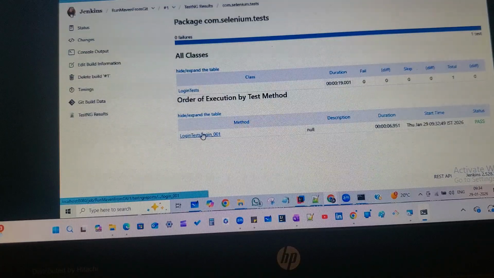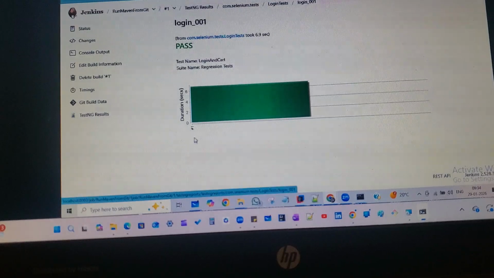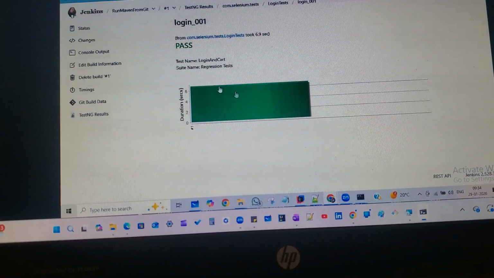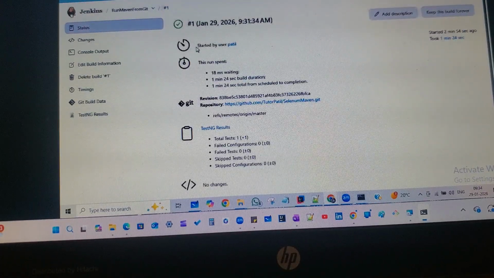Okay. So if you click on that, it will show the logs of that particular test. If you see here, this has passed, green color. Build number 1, this has passed. Maybe it is not taking us to the logs. That's okay. But the build number 1, this test case has passed. Make sense? Login test has passed. 6.9 seconds it has taken. So this is how you will be able to see the test engine results also.